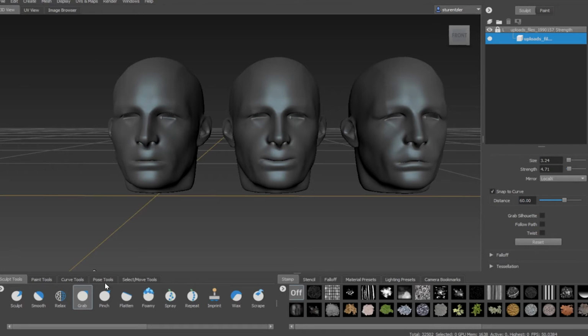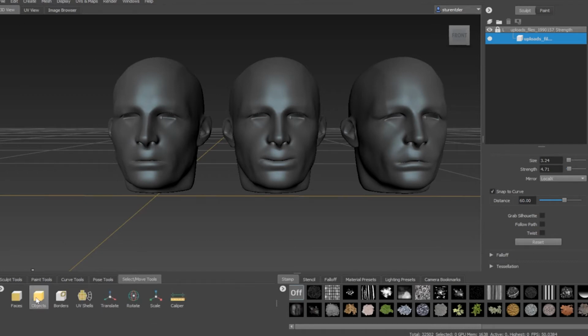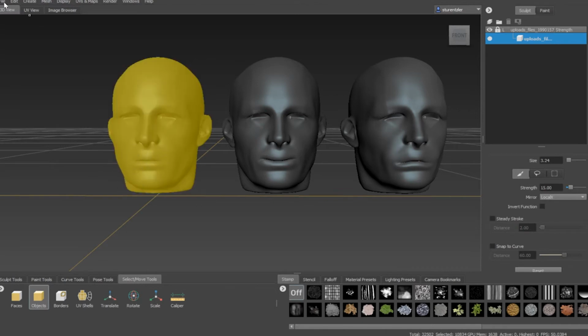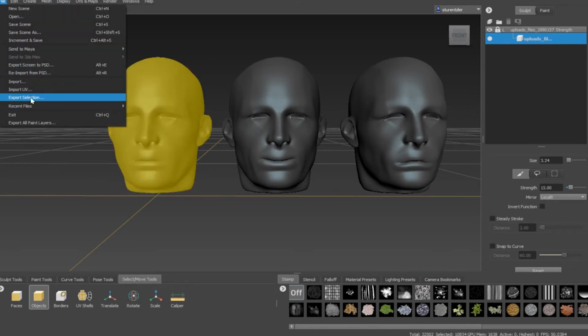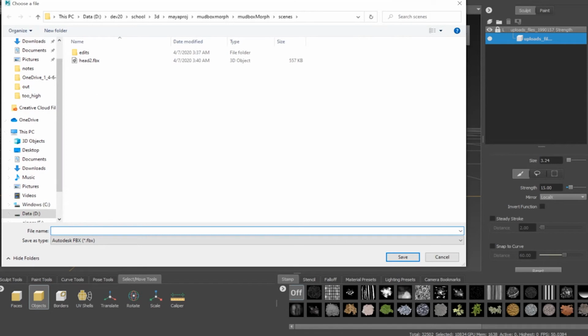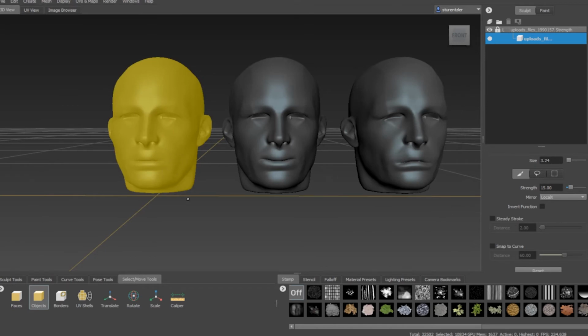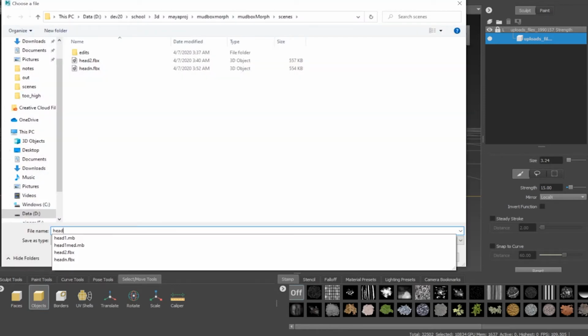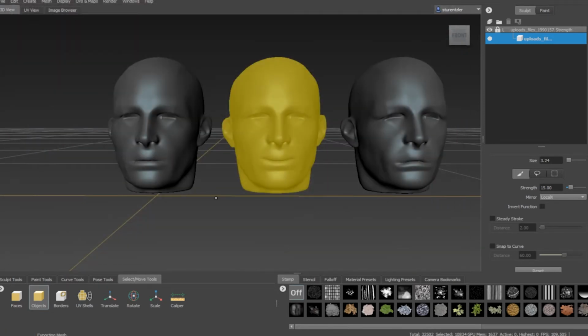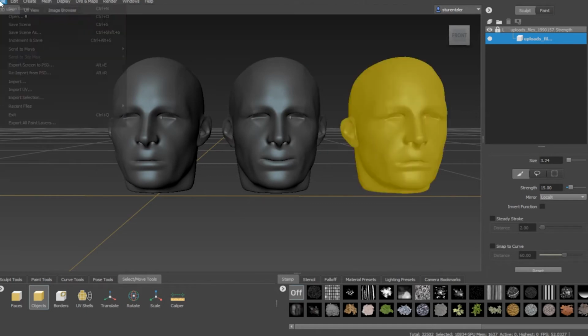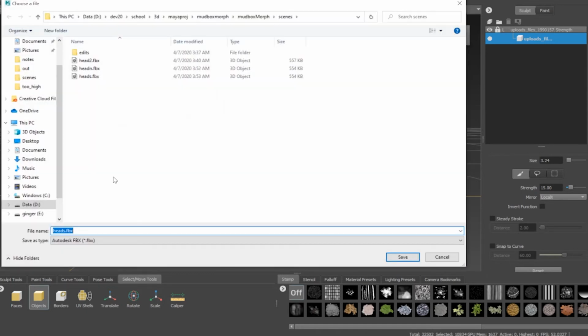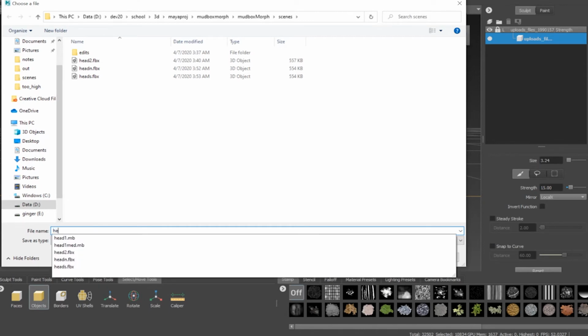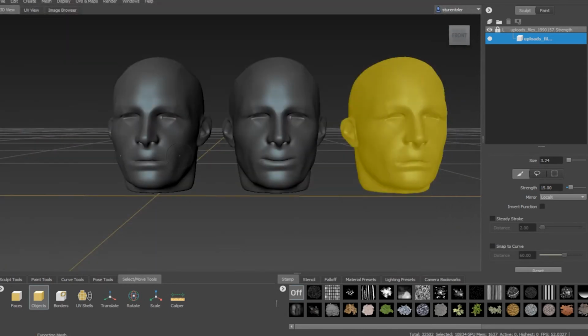Save as OBJ. Select the face, File, Export Selection, and just give it a name. Head N for neutral. Deselect and then select the next one. File, Export Selection, Head S for smile. Deselect, select the next one. File, Export Selection, and Head F for frowny face.